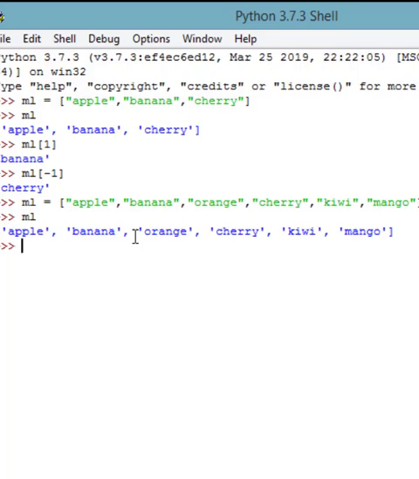So let's say we want to access from banana till kiwi. We want only these set of fruits, not anything else. Suppose if that is the case, the index of banana is 1, so I'll say 1 colon. Here colon is nothing but 'to', 1 to whatever the index I want.